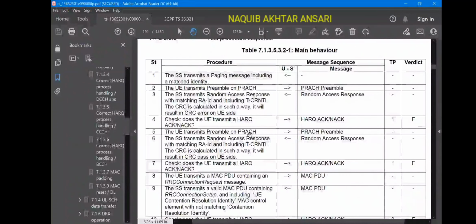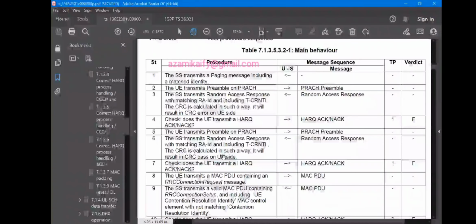The UE should transmit the preamble once again. Again, random access response. This time, the CRC is perfect. But again, we are not expecting HARQ ACK or NACK. If ACK or NACK is received, again, we will announce it as failed, not passed. Sorry.